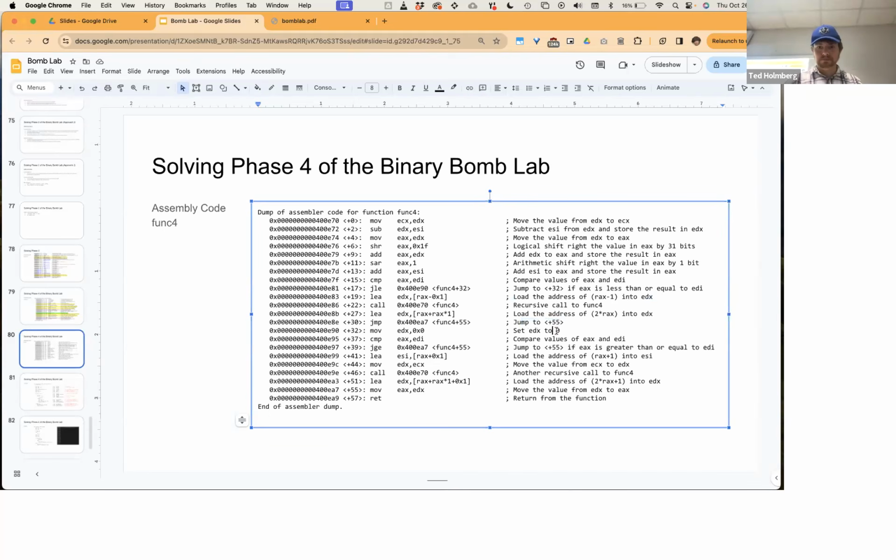If we get here, this line sets EDX to 0. This compares our values of the EAX and EDI. This will do a jump to some memory address if EAX is greater than or equal to EDI. This is going to load the address that's given here into ESI. This line is going to move the value from ECX to EDX. This line is another recursive call to our function. Here, we're going to load some memory address into EDX. Here, we're going to move the value from EDX to EAX. Finally, we have our return.